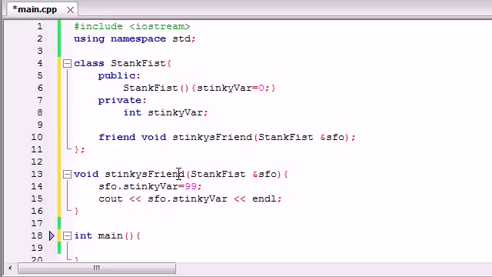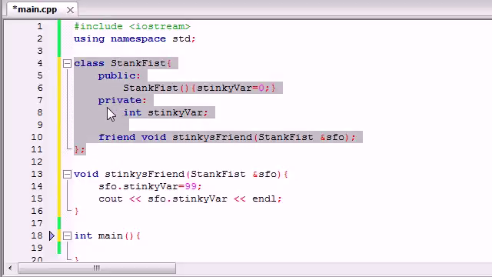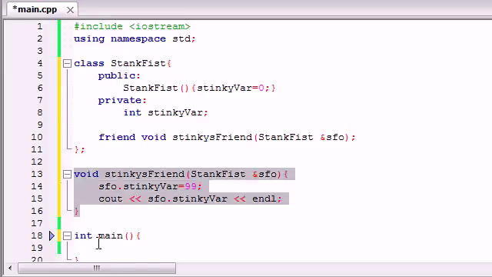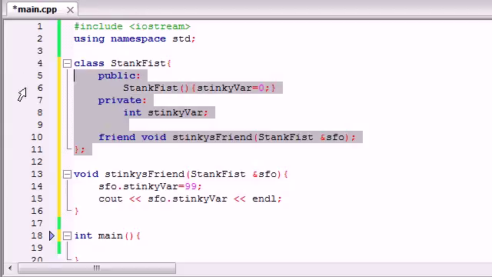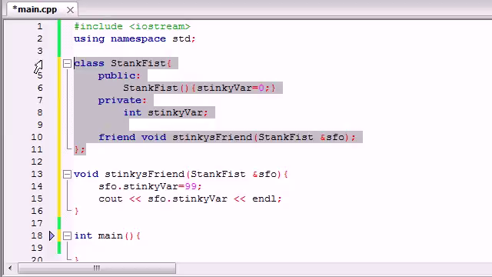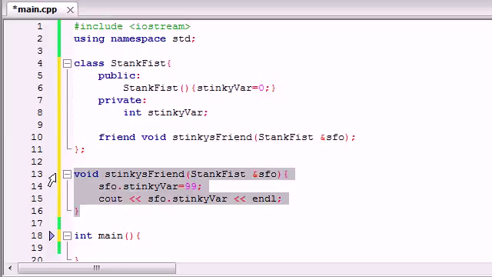Even though this function is totally different and totally outside this class, since the class said, you know what, I trust this function, it's my friend, now this function has access to the stuff inside the class, such as the stinky variable. Another thing I want to point out before I go on: a class has to give away its friendship. For example, this function and this function can't demand to be friends with this class. That's why you don't have the friend keyword right before them. This class needs to give away its friendship. Other places just can't take it.